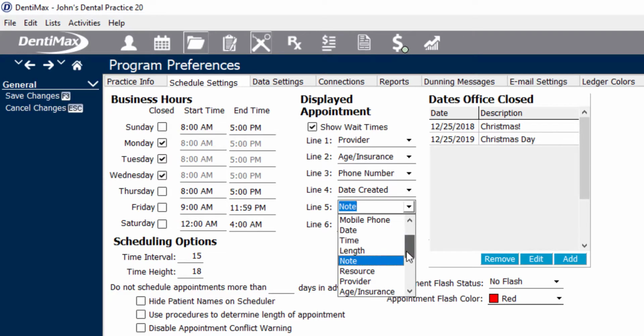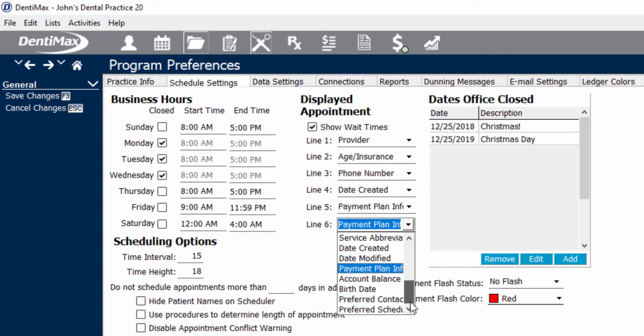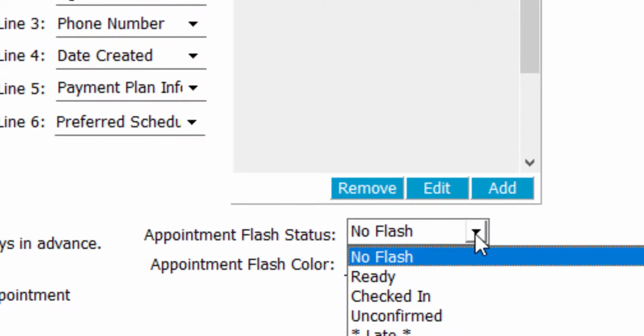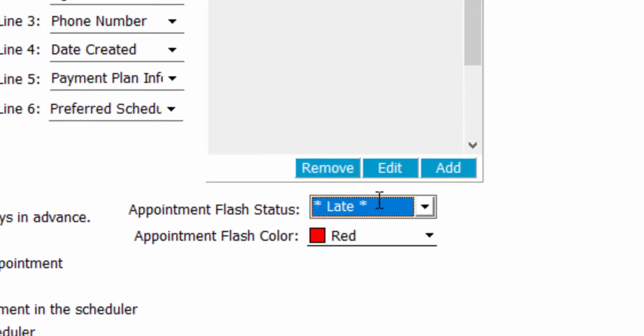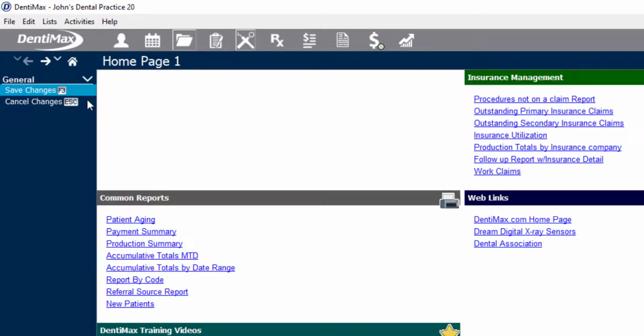For example, you can now add payment plan information to your displayed appointment info. You can also add the patient's account balance, the patient's birth date, preferred contact method, and preferred scheduling hours. You do also have an additional option under the appointment flash status if you'd like to set your appointments to flash a specific color for you when the patient is late to the office. Once you've made your selections, go ahead and save your changes.